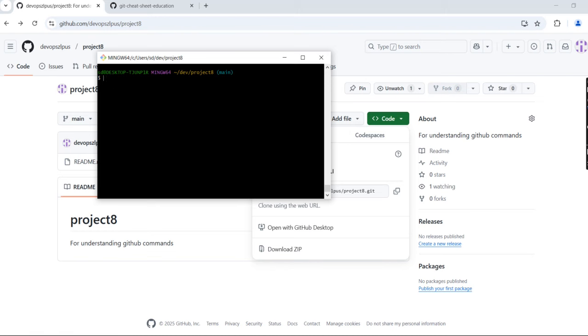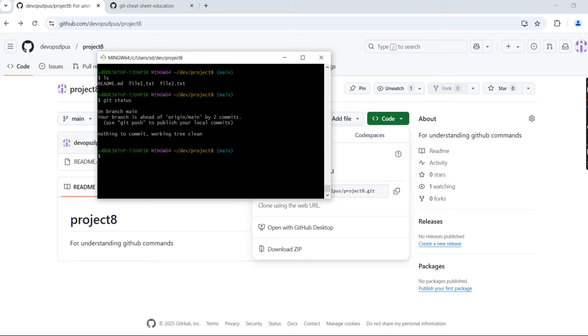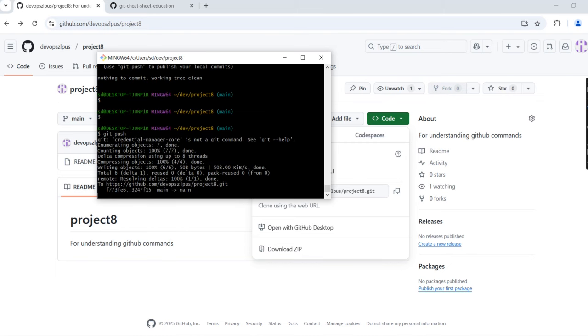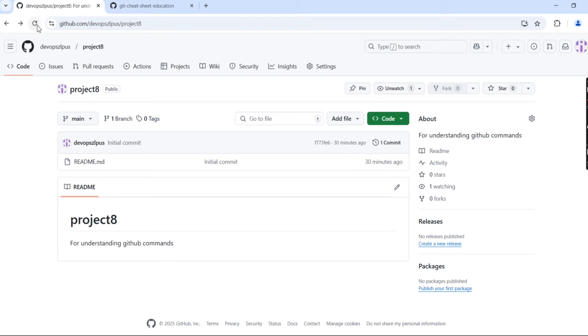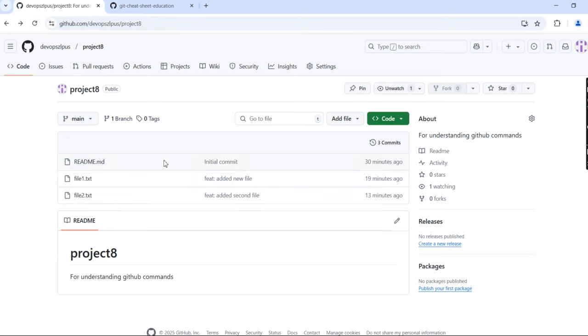Now we are good with that. Now we are good to push the changes. So before that we'll check the status. So nothing to commit. So simply we'll write here git push. Now in the easiest way we are able to push the code changes. Now go back to our GitHub, just refresh the page and you can see file1.txt and file2.txt.